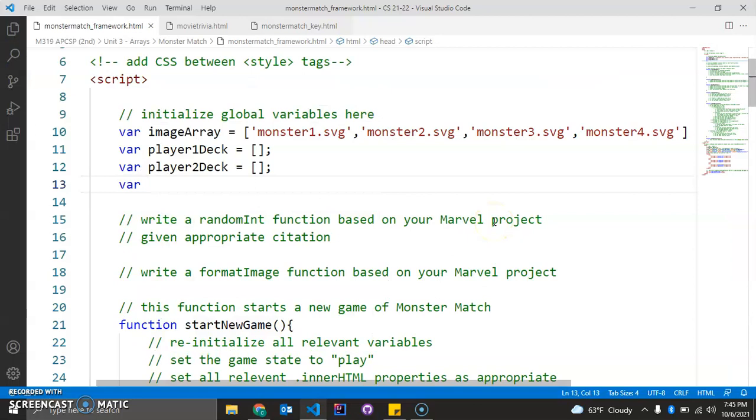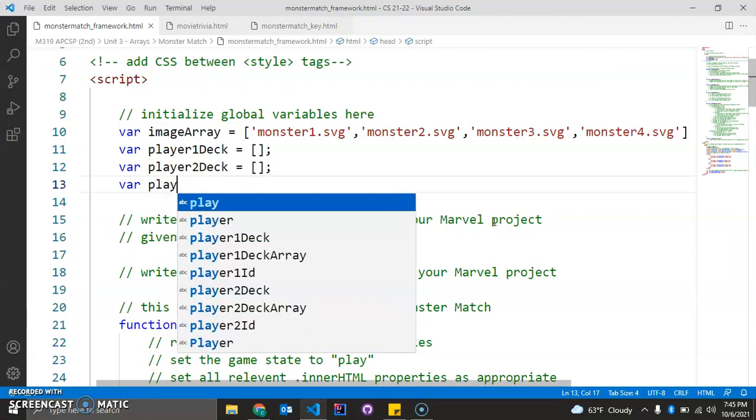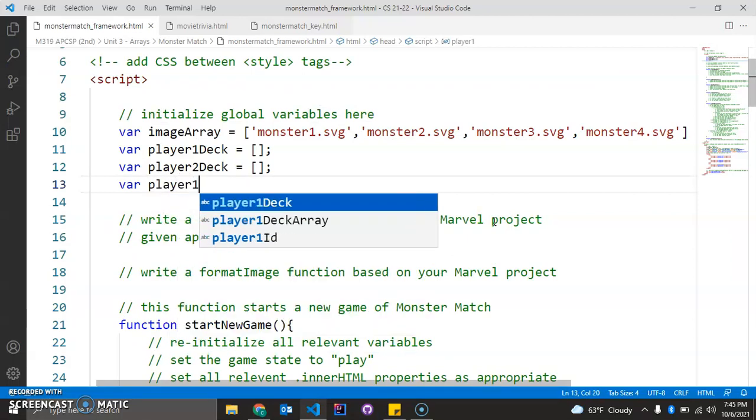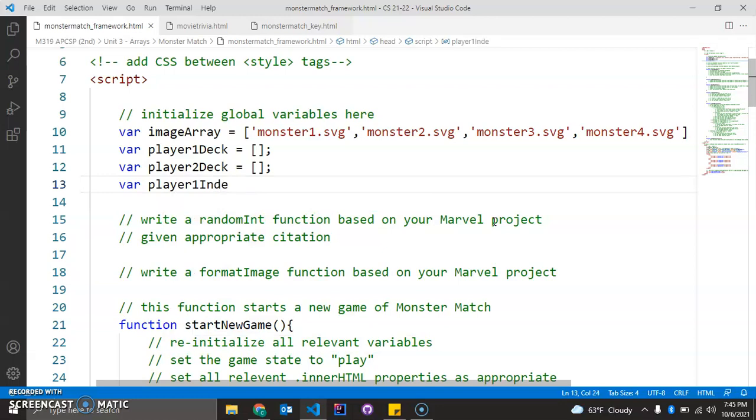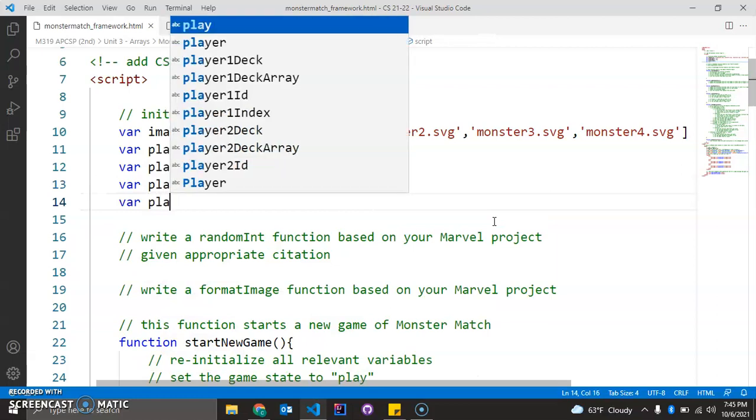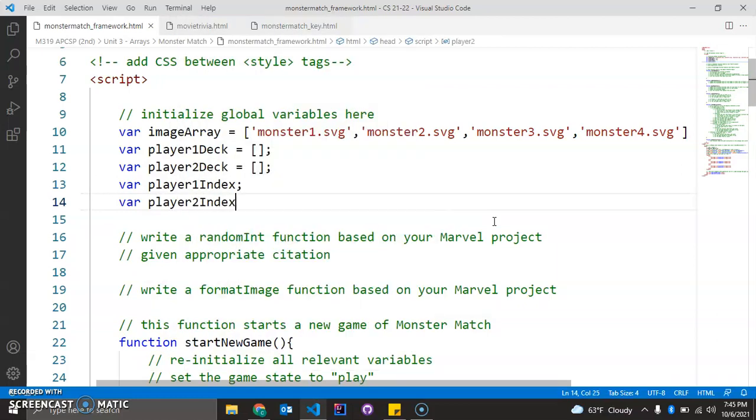Again, naming conventions are very big here. So this is something where I might make something called player one index. This is the current index that I'm stuck at. I should make one for also player number 2. Same exact naming convention, keeping it something that we can see, recognize exactly what this thing should be holding on to.